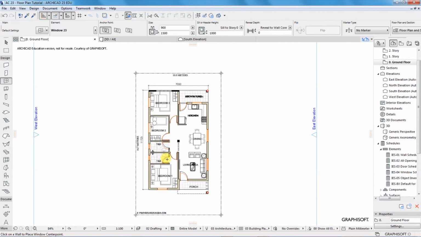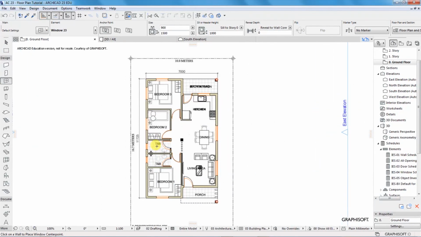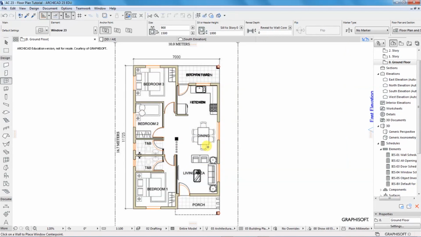The next step is to have our interior furniture in place. I want to have beds for bedrooms. I want to have a sofa for the living area, a dining table for the dining room, a sink for the kitchen, and the rest.